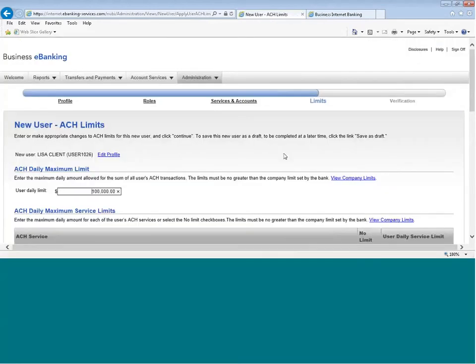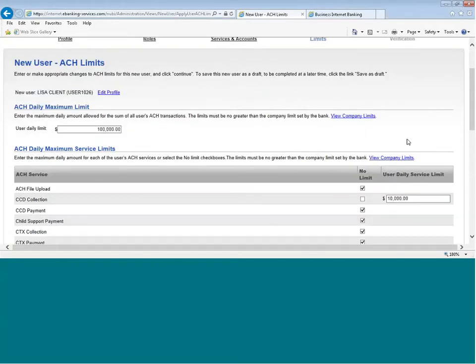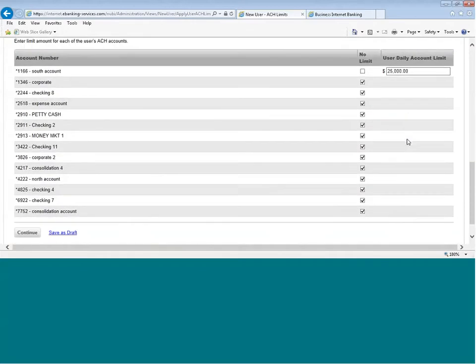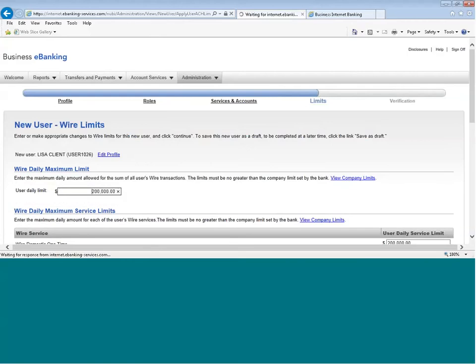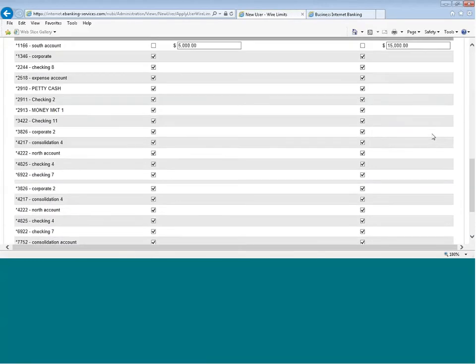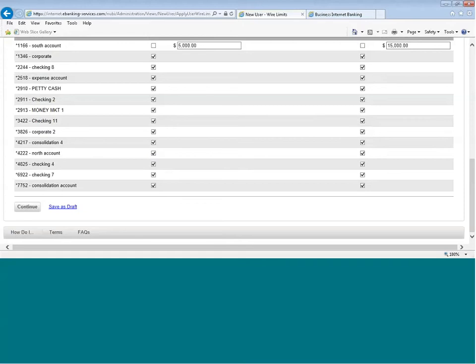Up next will be limits. It begins with ACH. If Lisa has the same ACH limits, service limits, and account limits, I can leave them just as they are, or I can make changes as necessary. We'll continue. Up next are the wire limits. Same thing here. I can make changes if necessary, or stick with everything that was copied.